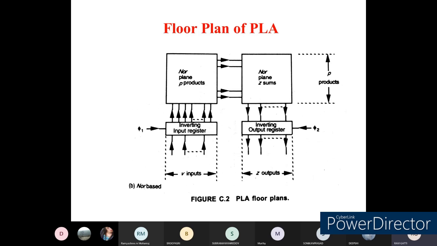So you can see here in the top portion we will have the product rows, and in the right corner of that we will have the sum expressions, and at the bottom you can see the inverting input registers will be given, that is the V inputs. Through these V inputs only we will be giving the input section, and at the bottom right corner we will be taking the output section. For both the input registers and the output registers, two sets of clock signals will be triggering. We are going to call the two sets of clock signals phi 1 and phi 2. Okay, so based upon the triggering of these input registers, we can excite the number of products, that is the Boolean expression.